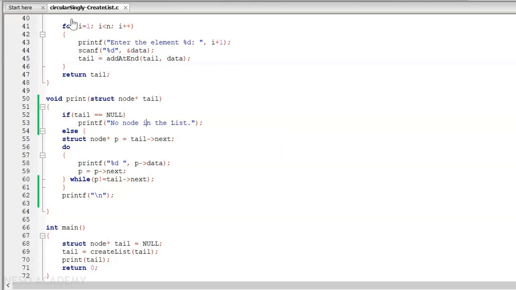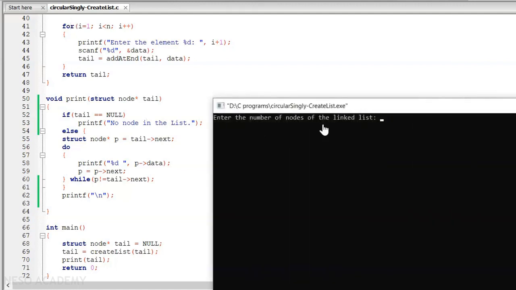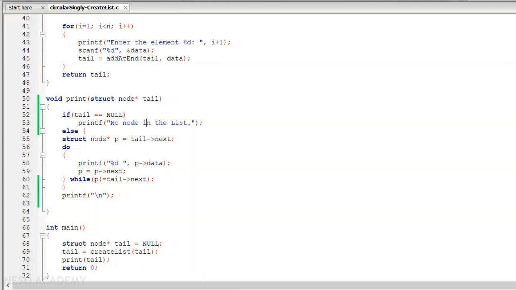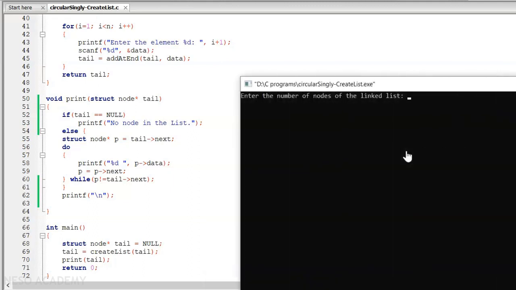Now let me just execute this code once again. And this time I will enter 0 over here. You can see that this message will get printed, that is no node in the list. When 0 is entered, no node in the list will get printed on the screen, which means that code is working fine, right? Let me just execute this code once again. This time, let's say I will enter 1. Enter the element 1, let's say it is 90. So 90 will get printed on the screen. So code is working fine, right?